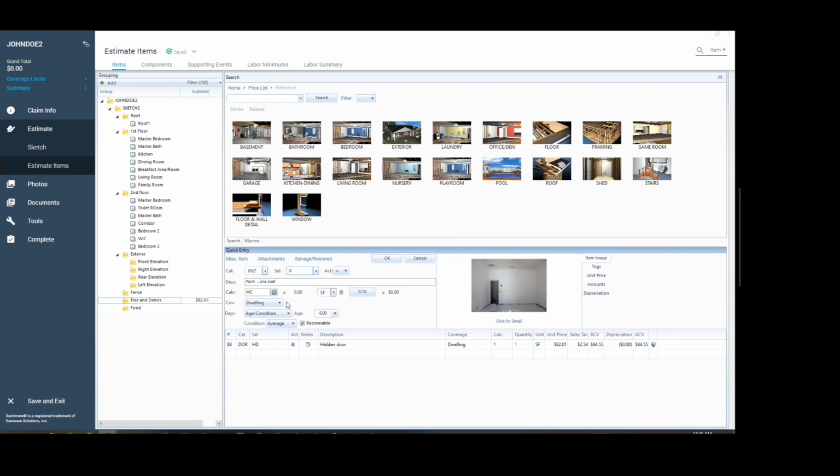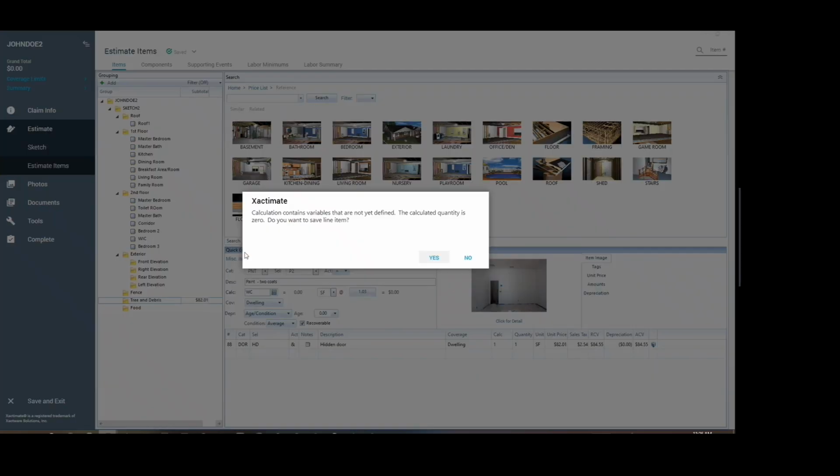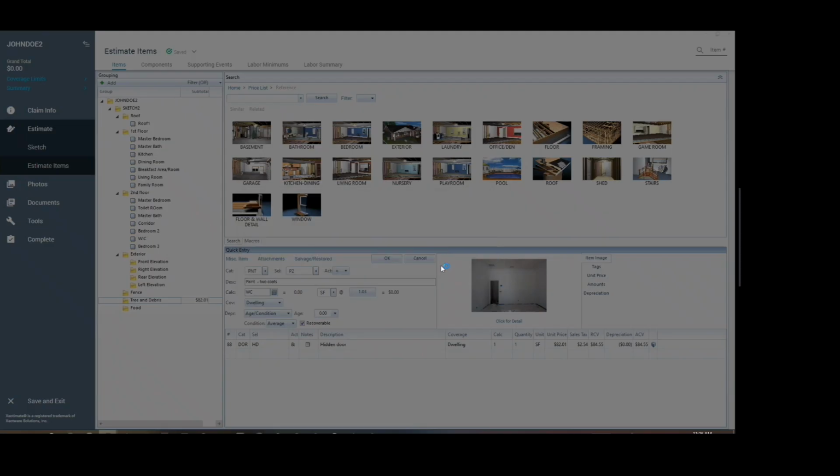Look what comes up when I type in the letter P. Paint one coat. Let's say I want to paint it 2 coats. I just add the number 2 to it. And look at what it says, paint 2 coats. And then I hit OK. It's telling me that my calculation quantity is 0. Do I want to save the line item? I'm going to say yes.